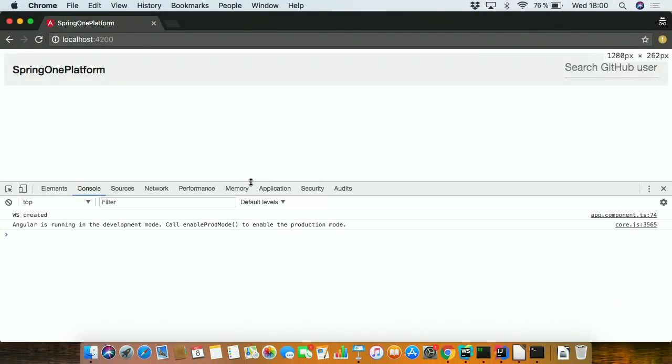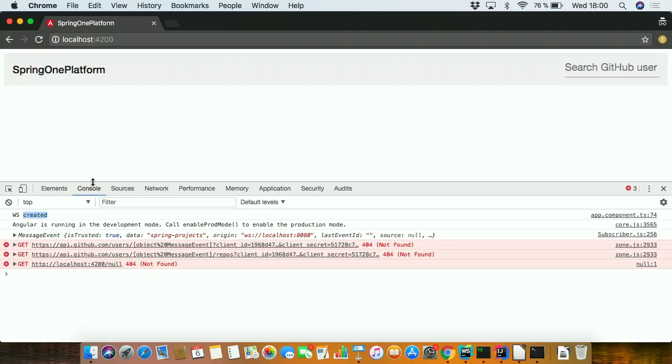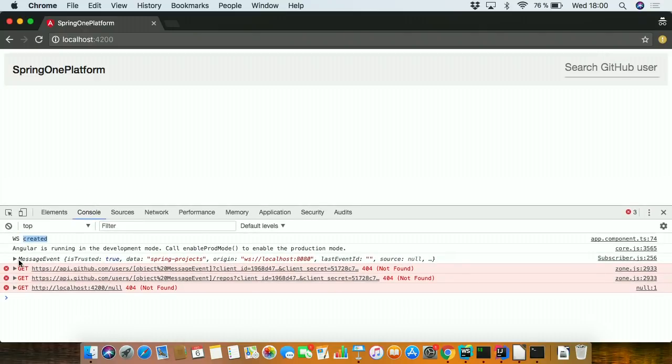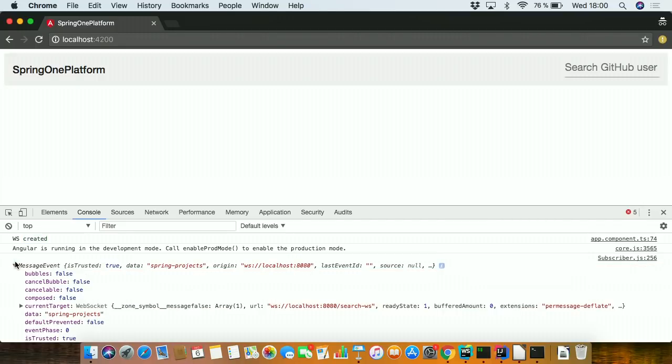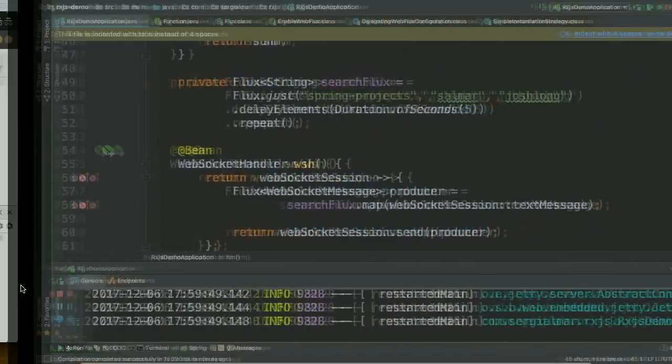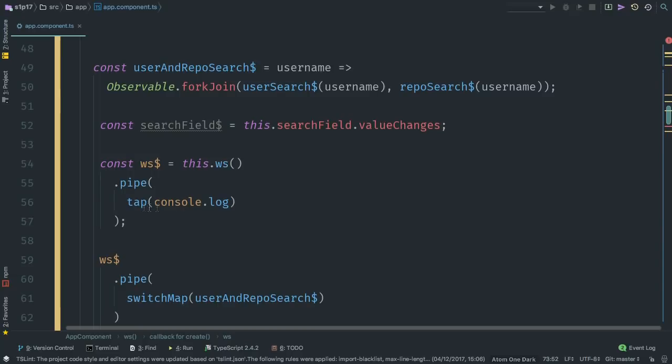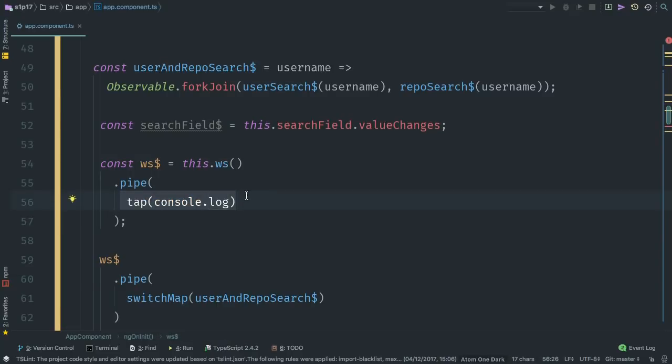Here you go. So we see WebSocket created. Let's wait. Here you go. We get something, which is a message event. So that's basically what I tapped into, which is done by this tap console. I just created a WebSocket connection, and I subscribed to it. And every time I got a message, I just display that in the console.